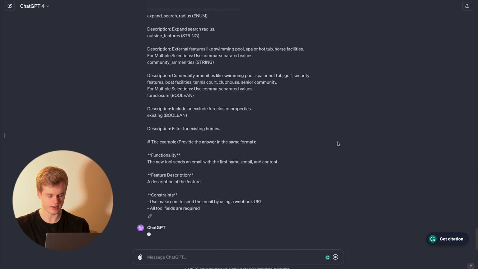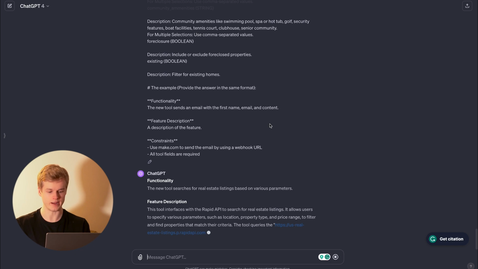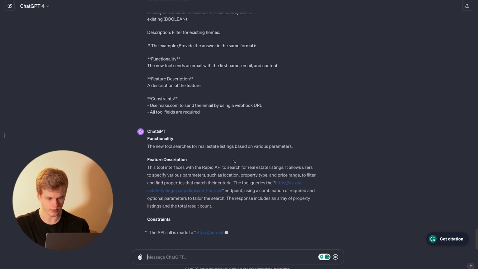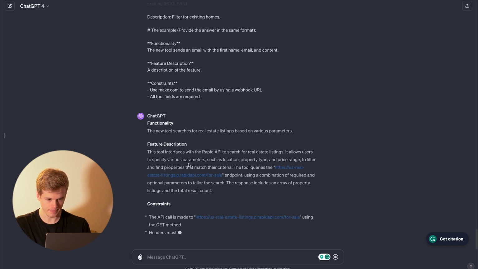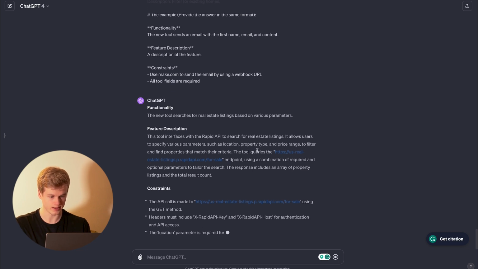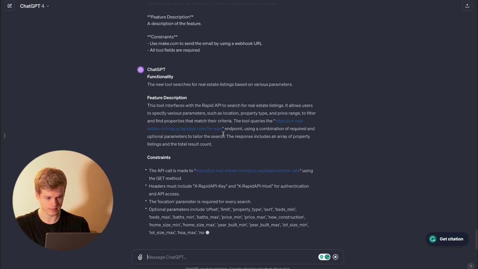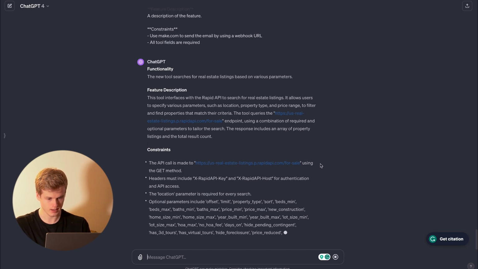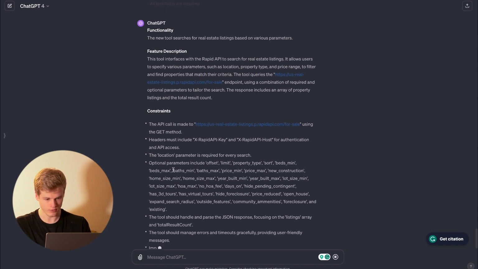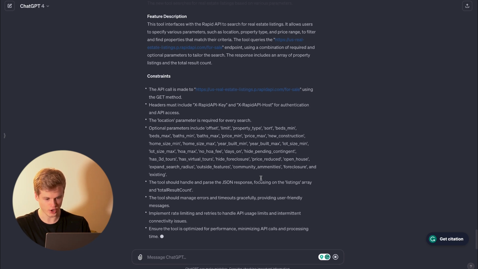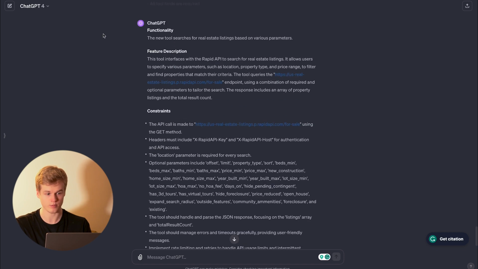And all I'm going to do is hit enter and see what happens, to see how good the quality actually is of whatever scope it creates. So it says functionality, the tool searches for real estate listings based on various parameters. This tool interfaces with the Rapid API to search for real estate listings, okay. It will allow users to specify various parameters such as location, property type, price range, etc. The tool queries the API. This does it well. It also mentions here the API call that should be made, the Rapid API key, etc. And it also mentions all of the parameters that are optional. So there are tons, and I'm not even sure if I need all of them. So I'm probably just going to remove some of them when I create the master prompt, which is what we're going to do now.